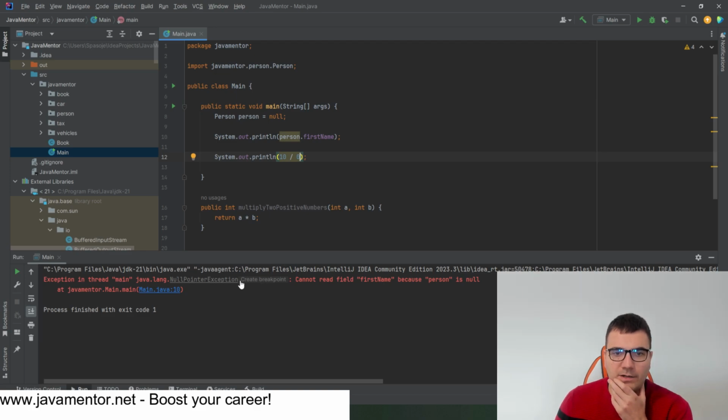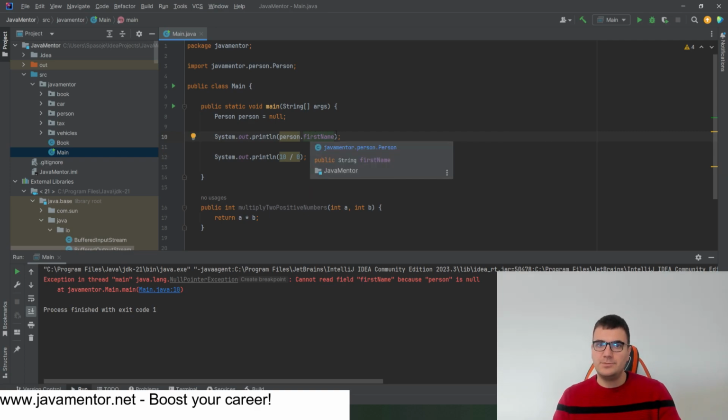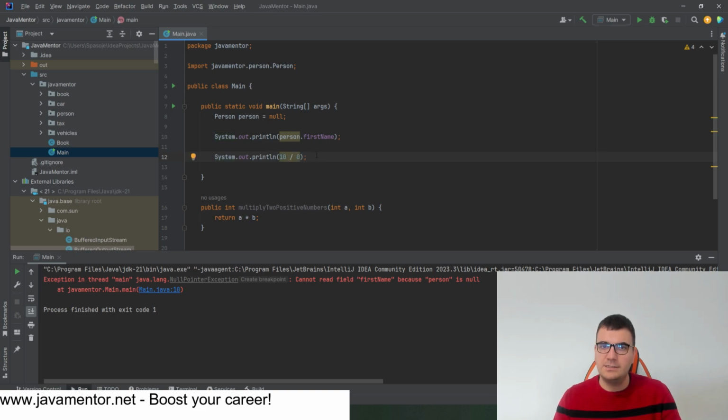And our program says cannot read field first name because person is null. So we experienced null pointer exception as expected, but as you can see, program stopped there. So we didn't see anything regarding this, neither exception, neither result of this. Which means that when exception occurs, program won't continue normally. All lines after that line where exception happened won't be executed.